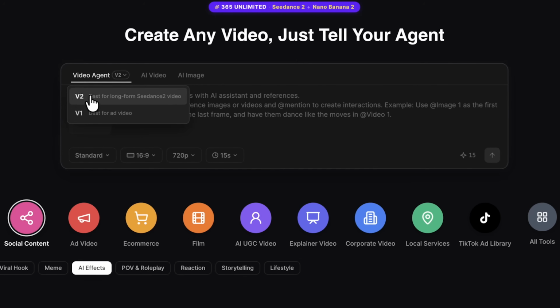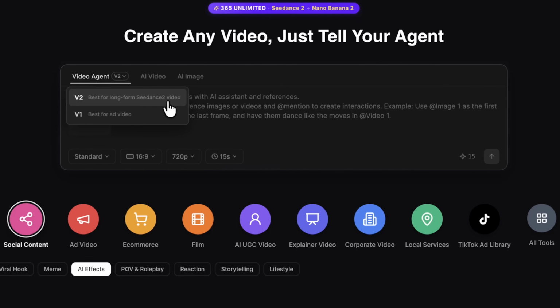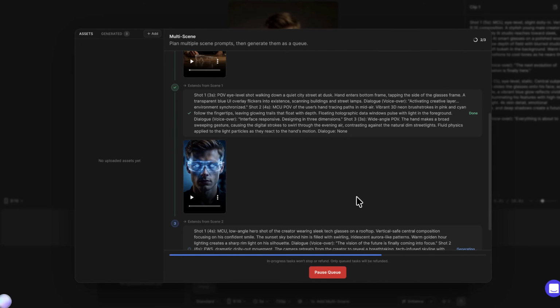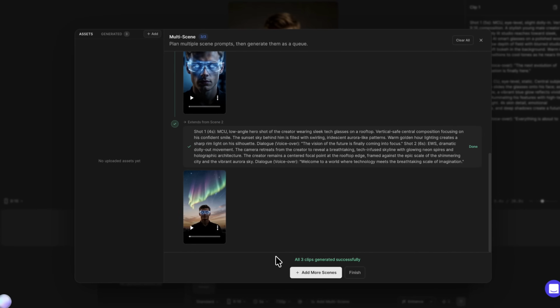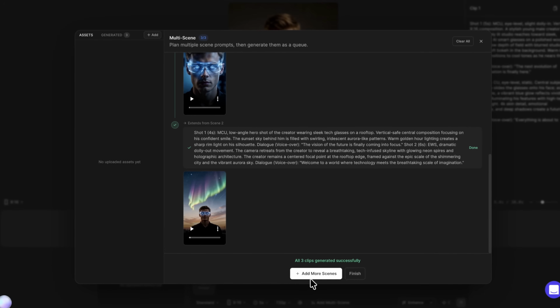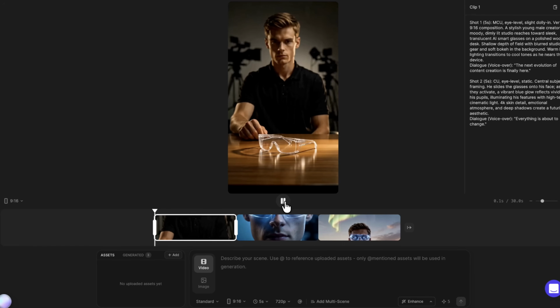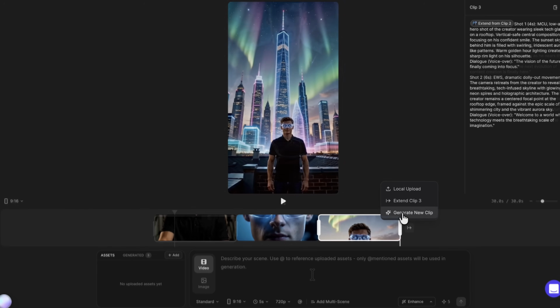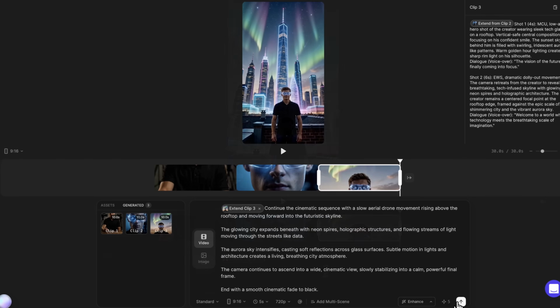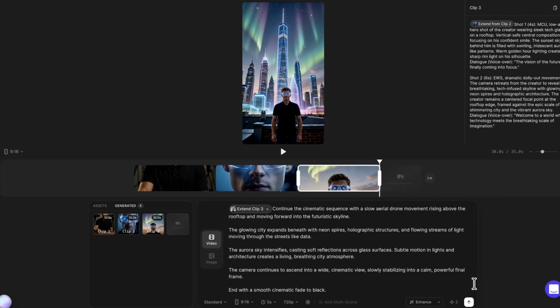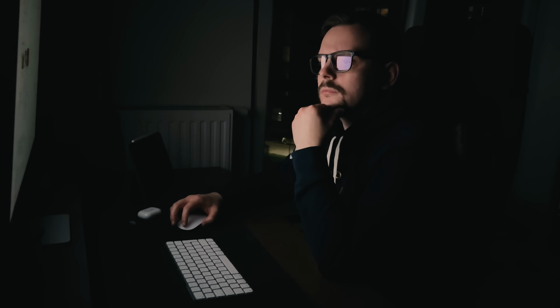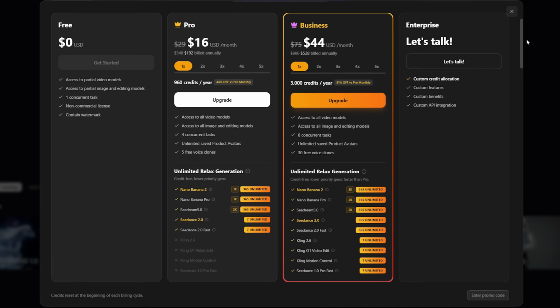Alright guys, let's wrap this up. Topview Agent V2 is a genuinely well-built tool for anyone who wants to create multi-scene AI videos without stitching together a dozen different apps. The chat-based agent keeps things intuitive, and the Seedance 2.0 output is reliable. And the ability to extend clips and build a continuous narrative, that's something quite a lot of AI tools still can't do in one place. The good news is the free access lets you explore before committing. And the business annual plan gives you a full year of unlimited generations, which for any serious creator is a fair deal.